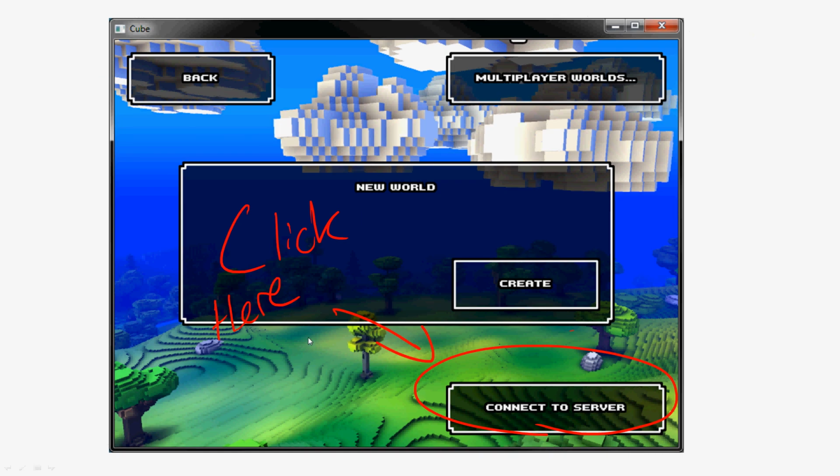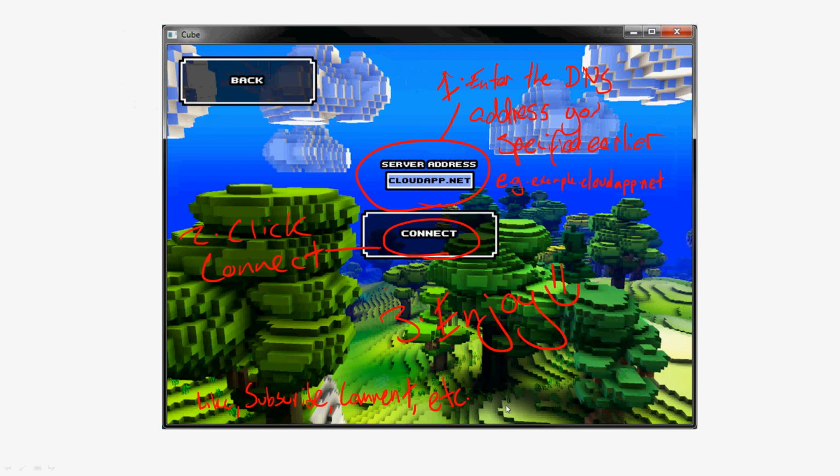So now you just want to get on your server. We should all be able to work that out, but just in case you get a little confused, you want to start up the game and you want to get to this screen. So that's after you've selected your character and stuff, and click connect to server, which will bring up this screen. Excuse all my scribbly mess. And you want to enter that DNS you entered earlier. So maybe it's example.cloudapp.net or toddserver.cloudapp.net or something along those lines. So enter your DNS, and then you simply click connect, and then you have fun and really enjoy your server.